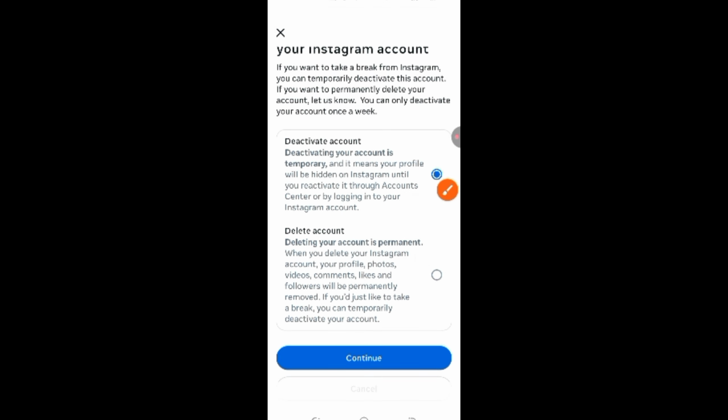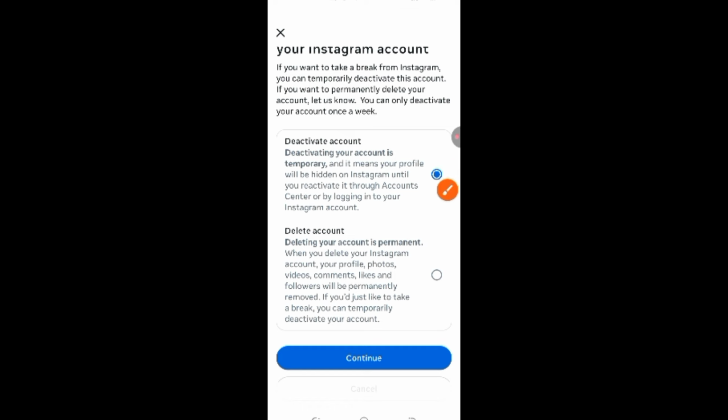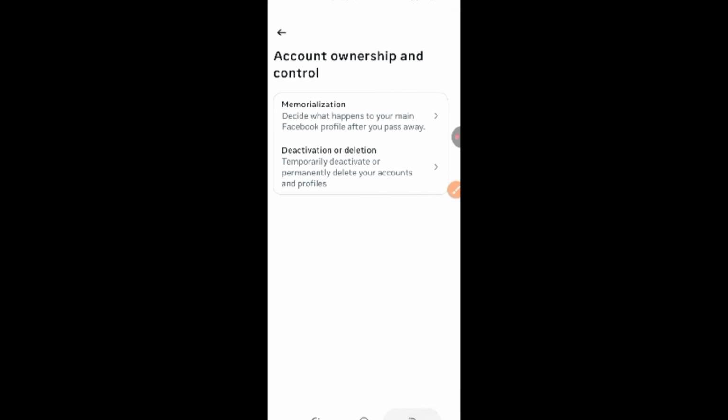Tap on Deactivate Account, then select Continue. Instagram will ask you to choose a reason for deactivation. Pick one from the list. After that, enter your password to confirm. Finally, tap Deactivate Account. And that's it.